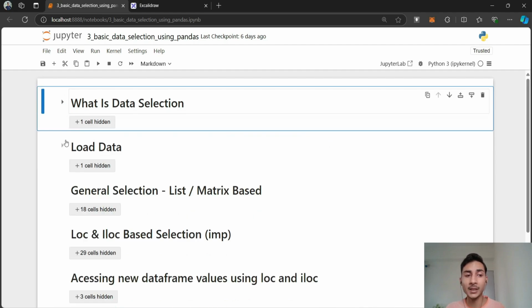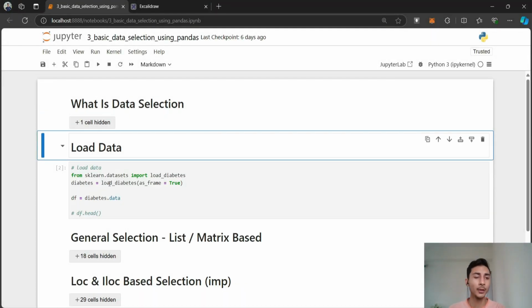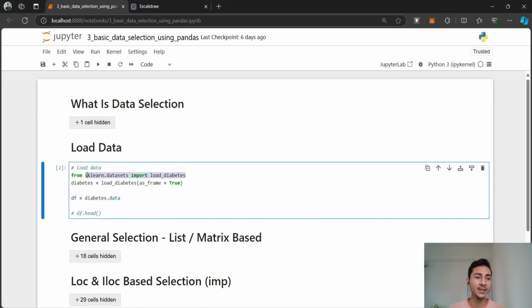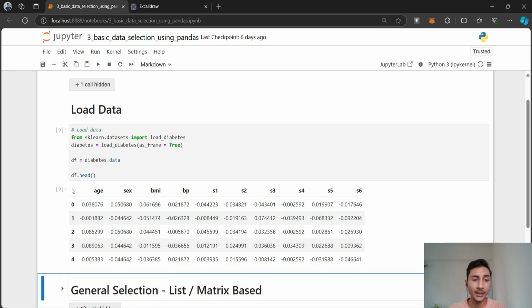Now let's load our data. This is kind of a brief from the lecture 1 video. As you remember, we were using the diabetes dataset from the sklearn dataset API. So I am loading that diabetes as a data frame because of this as_frame equal to True parameter. And then I am taking the data attribute of the diabetes and passing it to the data frame so that we can later on work very easily. We don't have to access data each time. And lastly, if I do df.head, you can see that we have our data frame.